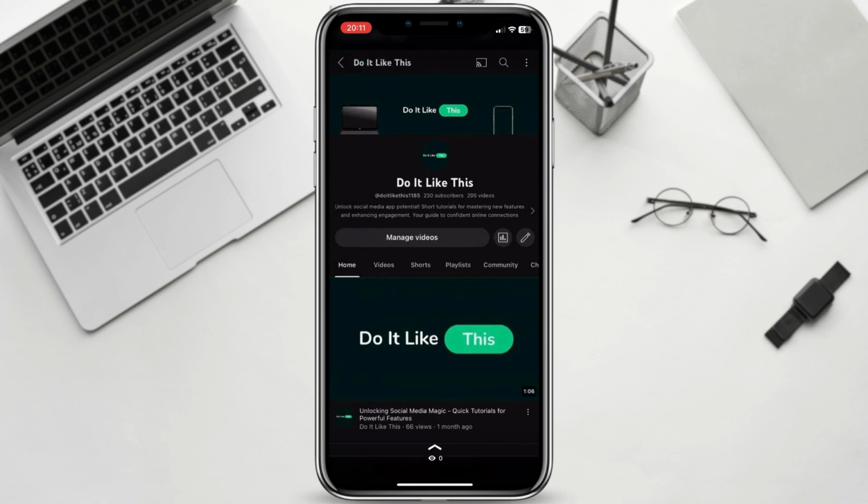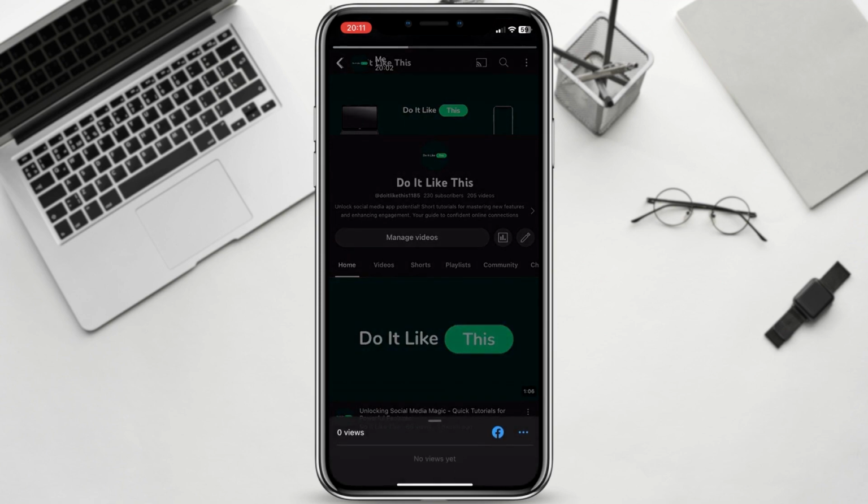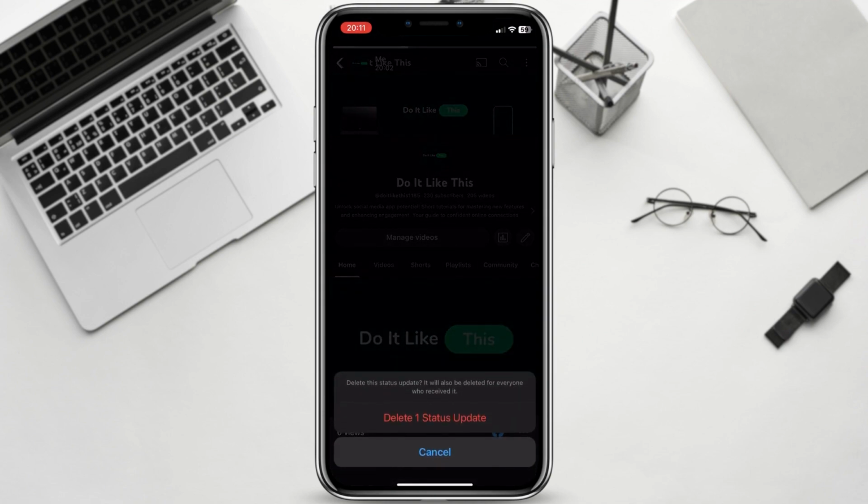Once your status is open, look for this arrow at the bottom of the screen. Once you click on it, a pop-up window will show up. Here, click on these three dots in the top right corner. Tap on them to open the Options menu. Among the options, you'll see Delete. Tap on Delete to remove your status.